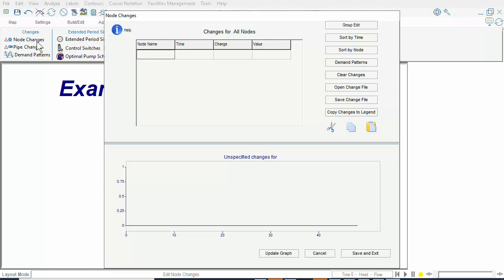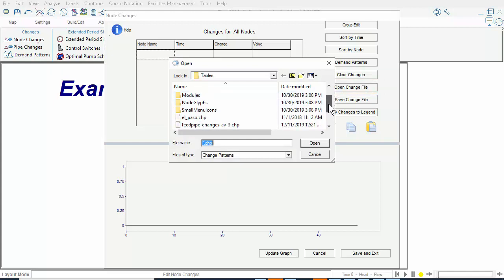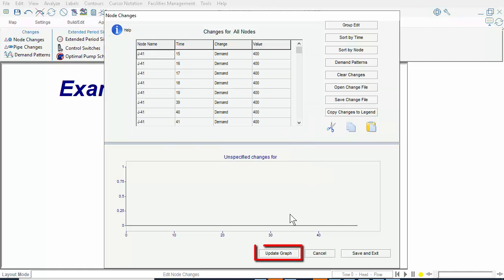I've already created these changes for the 48-hour period, so I'll load them from a change data file for this node. We can see the changes we've loaded within the graph.